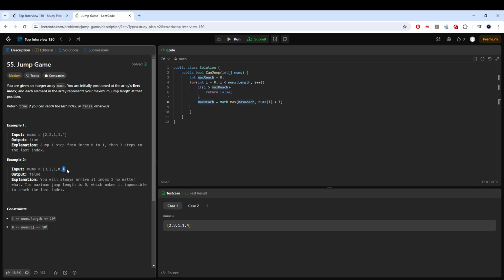If i was 4 in this situation, 4 is greater than 3. So this line of code would never even get reached. It would already return false. I'm sorry, this explanation is confusing. When we got to this point, this line of code has not been run. So I'll comment it out. When we get to this point, this code has not been run. It's within this if statement. So max reach would be equal to 3 at this point. And 3 is less than i, which is 4. So meaning we cannot reach this index.